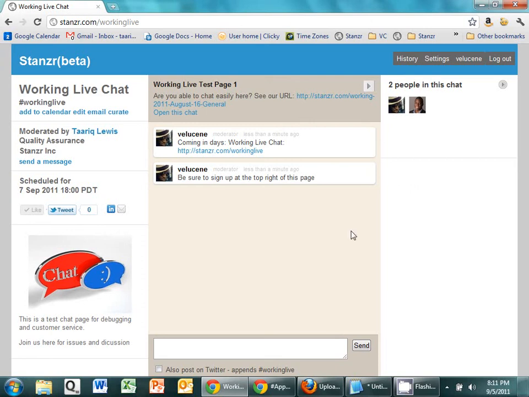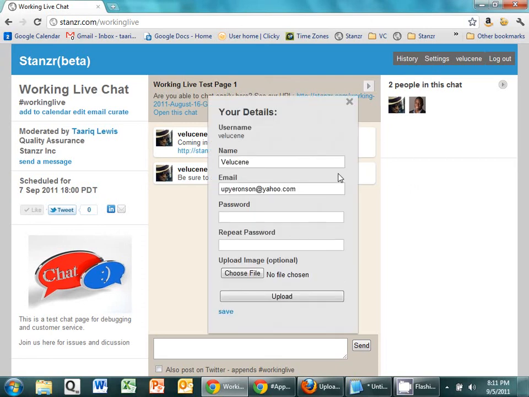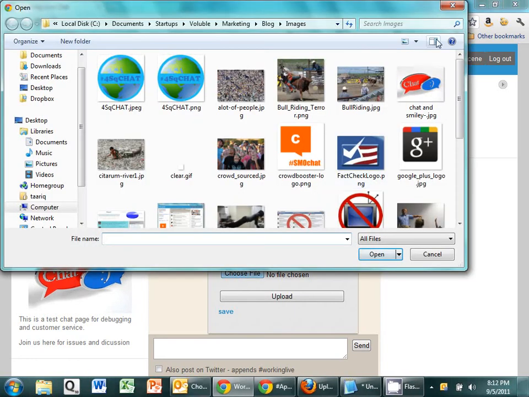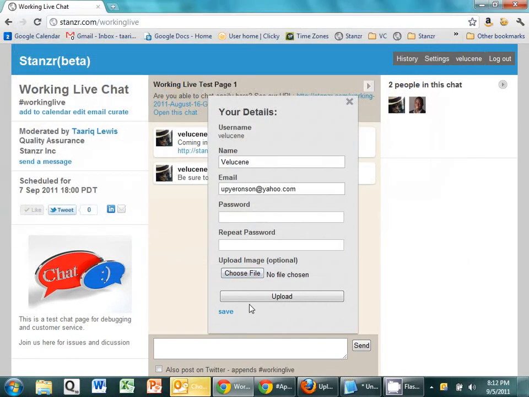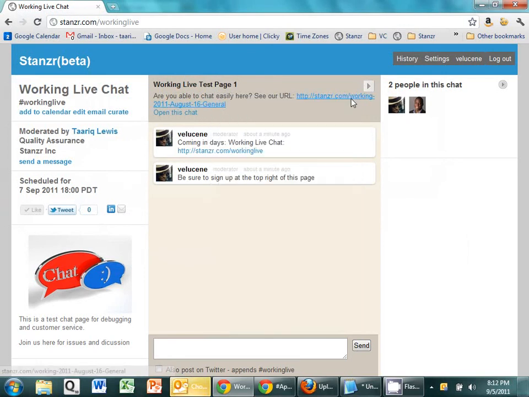Also, in your settings, you can change your picture. If you want to upload a different image for your chat avatar, you can do that. But we recommend leaving the avatars that you either have through your Twitter or LinkedIn profiles. Okay, and that is what's needed to start a chat.